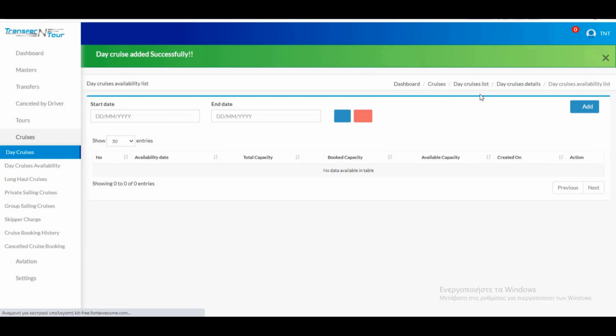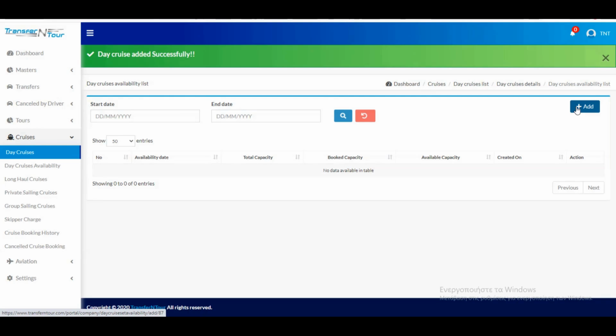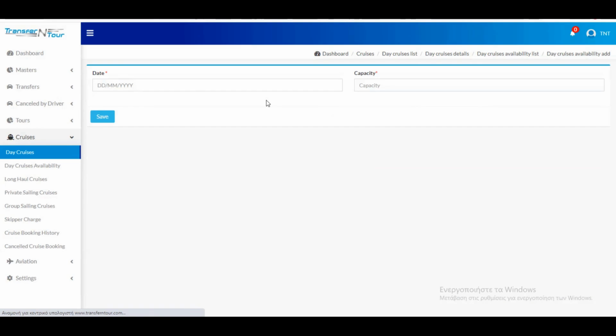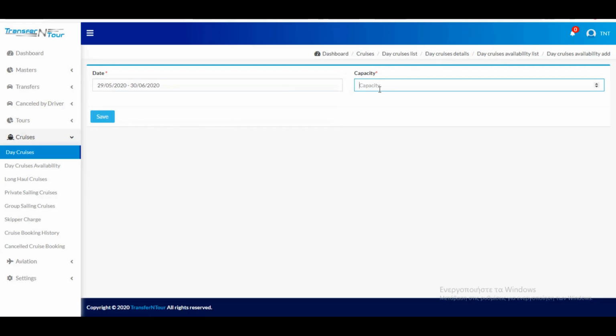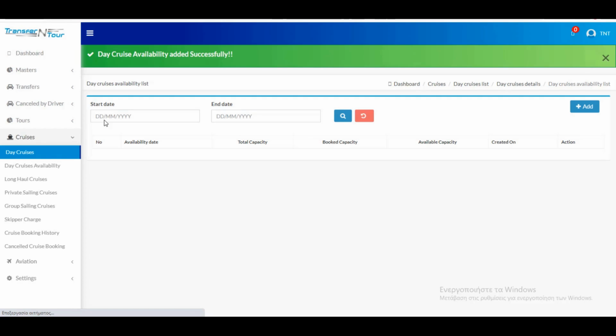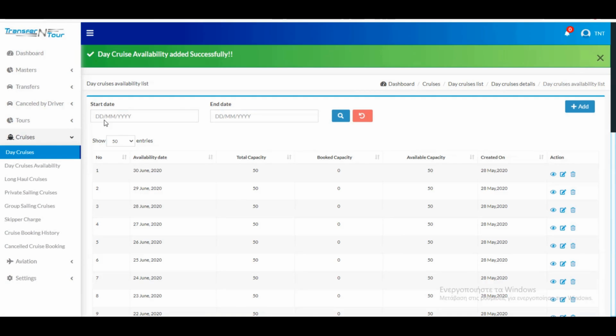Next, press Add, select the dates, add the capacity and press Save. Now you can see all of your dates that this day cruise is available.